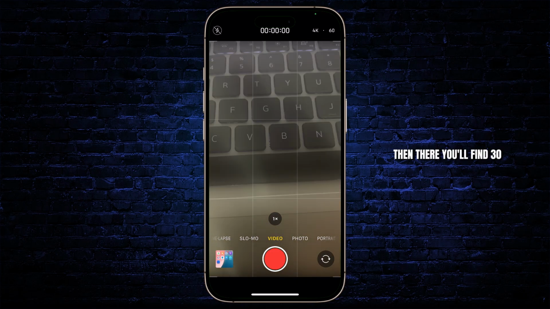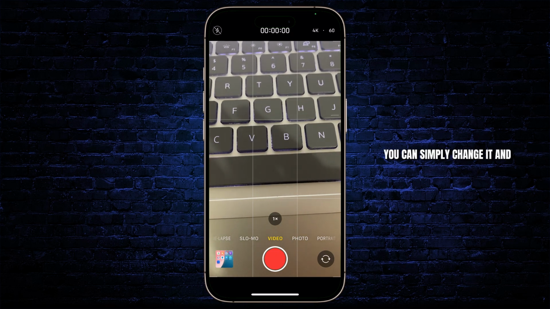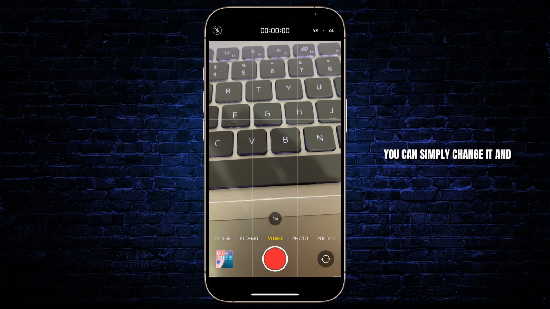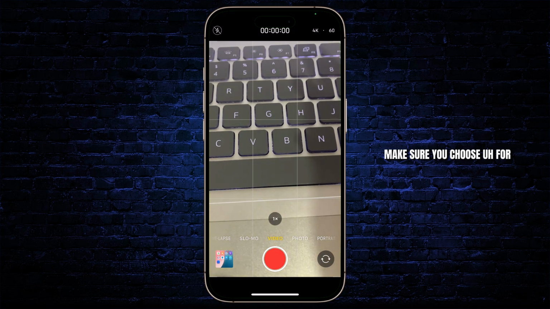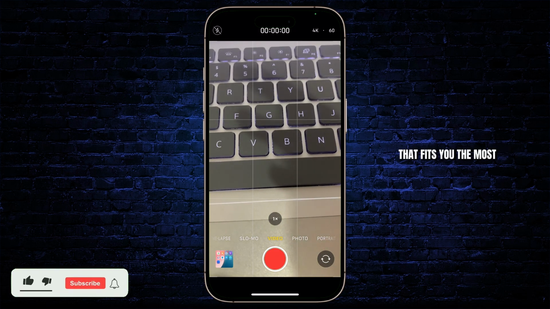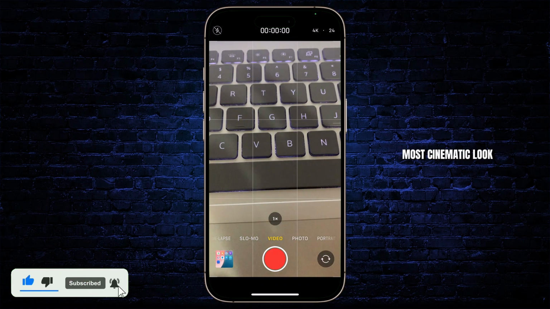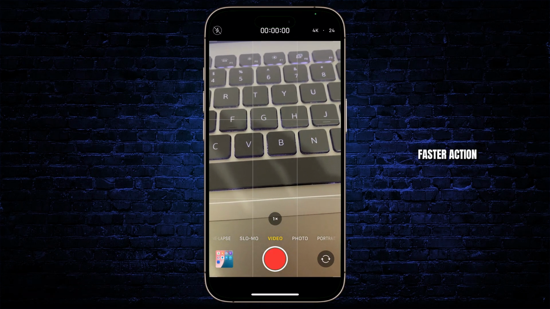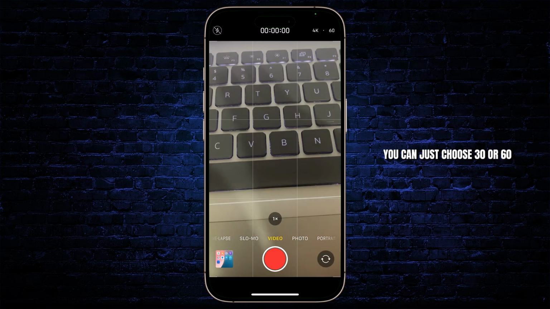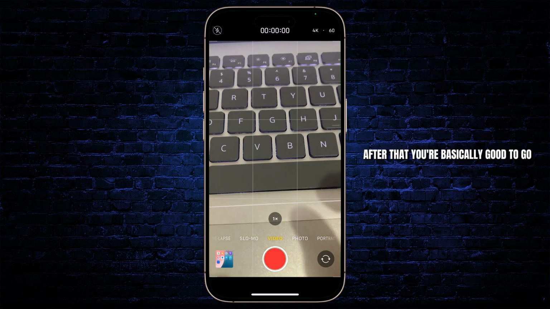Then there you'll find 30/60, that is the frame rate. You can simply change it and make sure you choose whichever ones fits you the most. If you use 24, you'll get the most cinematic look, while for smoother and faster action you can just choose 30 or 60. After that, you're basically good to go.